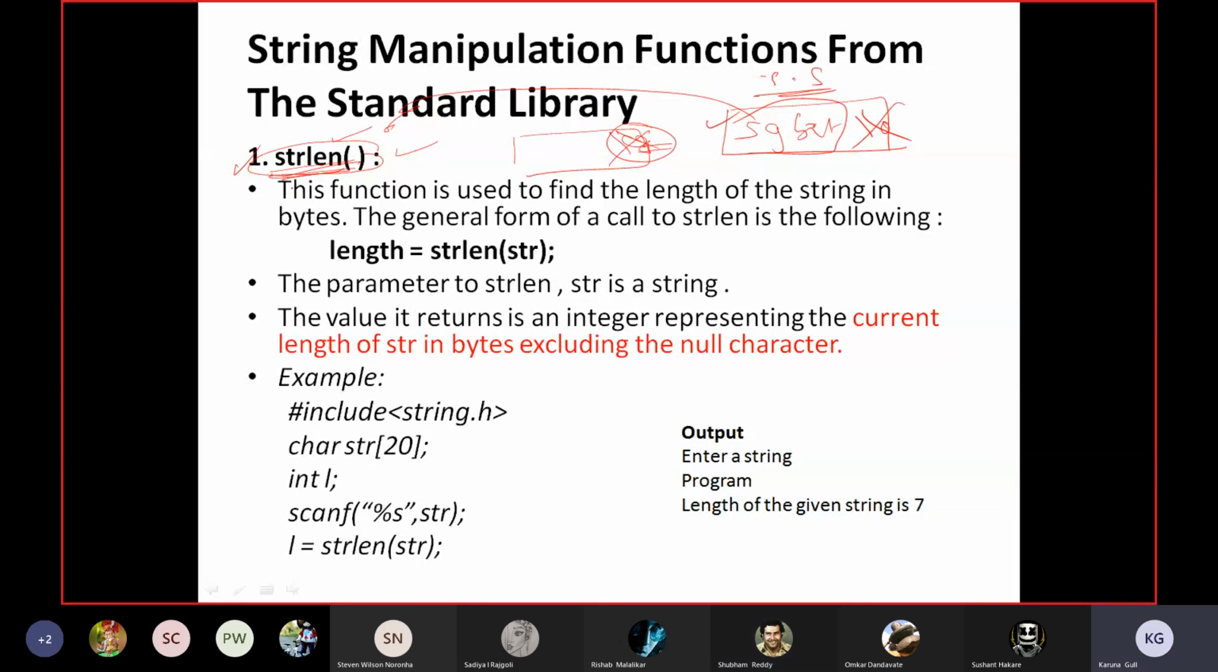I'll repeat my statement: string length should be, okay, an integer. It should be an integer, because if I write SGBIT, what is the length of this? 5. So it is not counting the \0. This is true for string length: it excludes the null character, and we want the same thing.